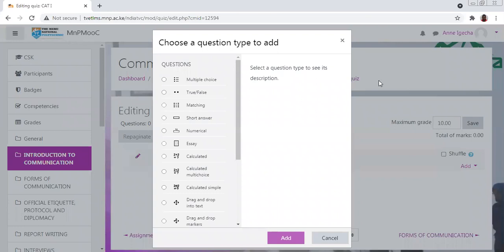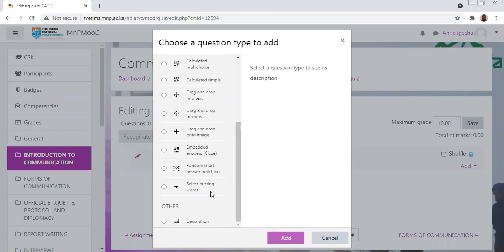You can see, you choose a question type, and I have told you we have different types of questions you can set in an exam or in a CAT. The type number 1 is the multiple choice. We have true or false. We have matching questions. We have short answers, numerical, all that. When you scroll, you'll be able to see so many question types. You have random short answers and all that. And then the description questions.